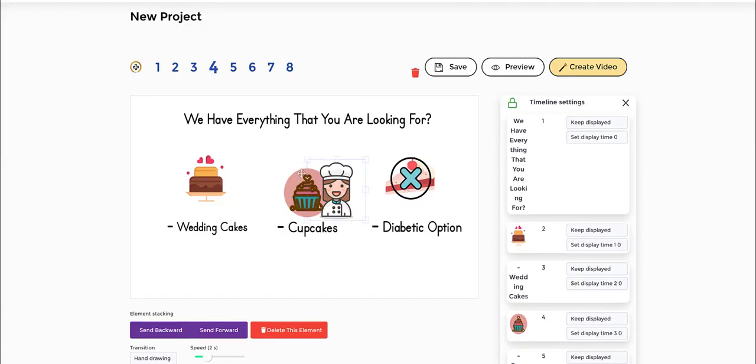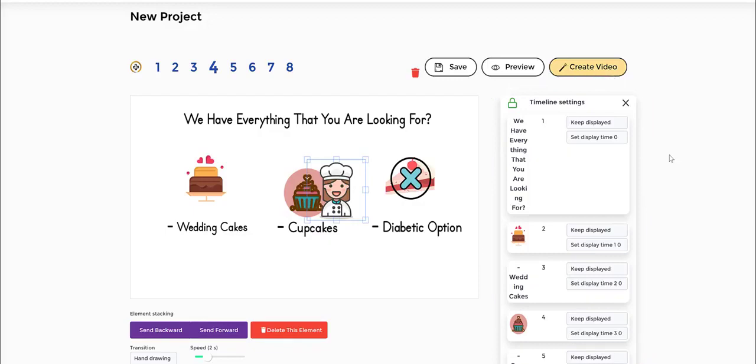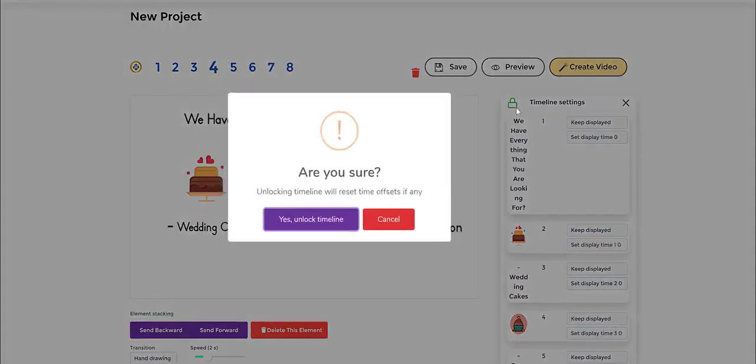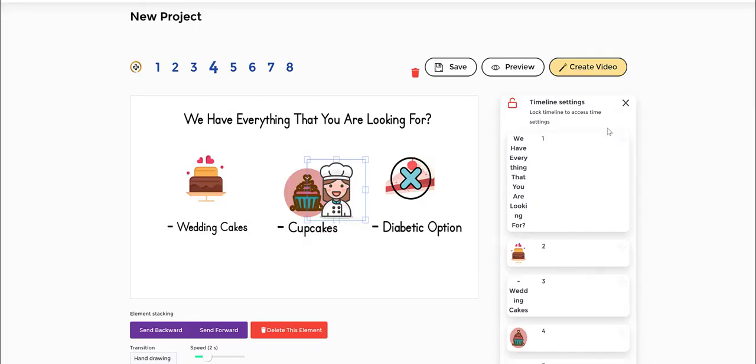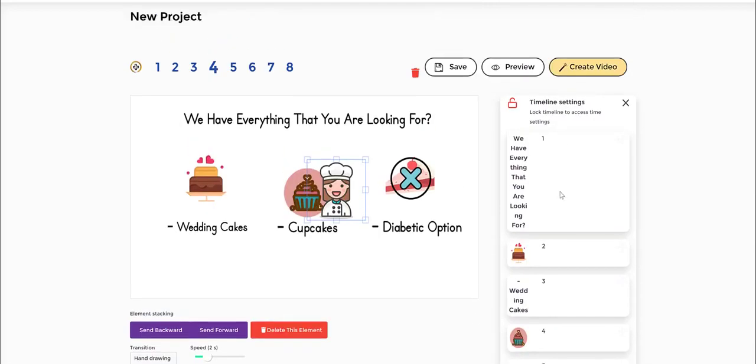What you can do here, when you click any one of these assets and doodles, what will happen is you'll open up a timeline settings tab like so. And it's by default locked. And when it is locked, you have a capability that is not available when it's unlocked. What do I mean by that? So for example, when I click unlock, the only option that I have is ordering which one would go first, which one would appear first, which one would appear second, and so on and so forth.